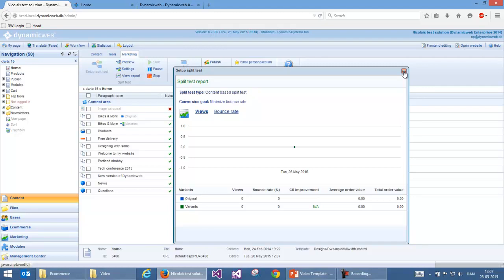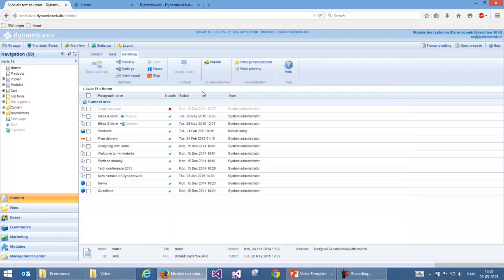So that was the last element of our marketing platform, using split tests.